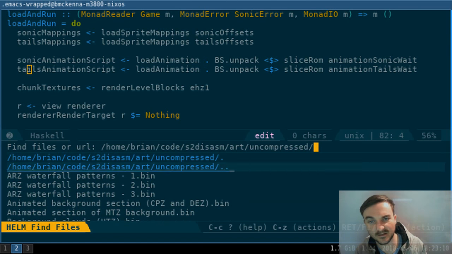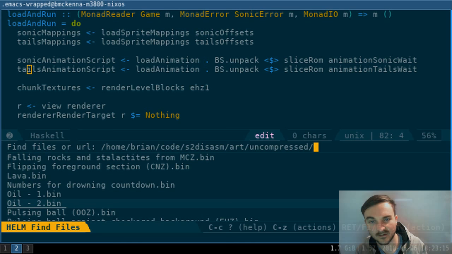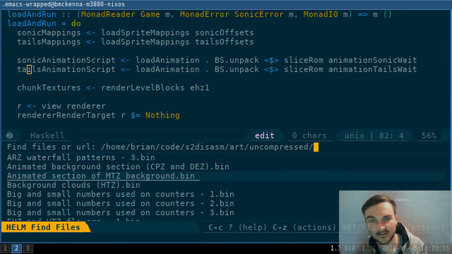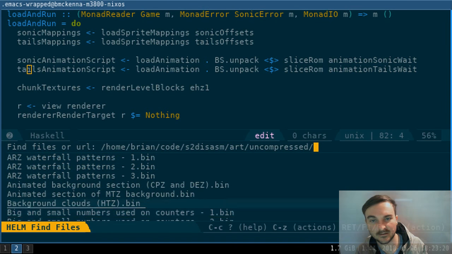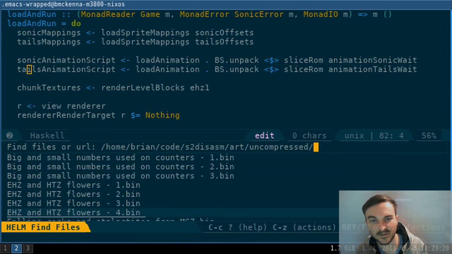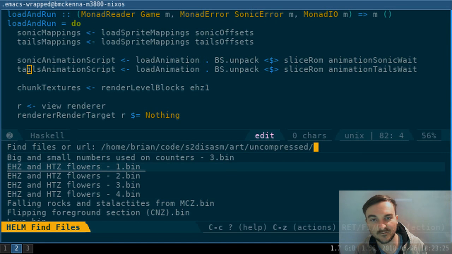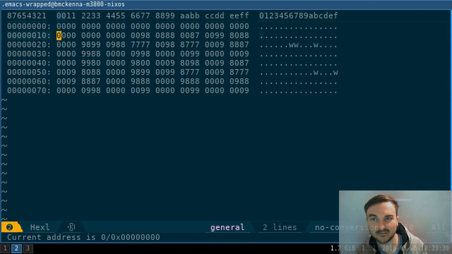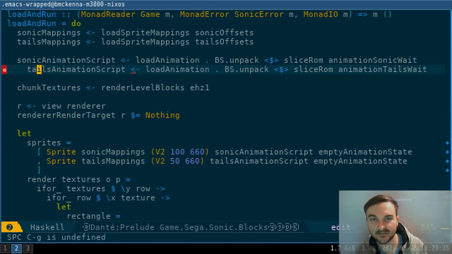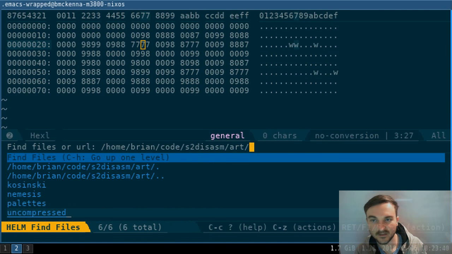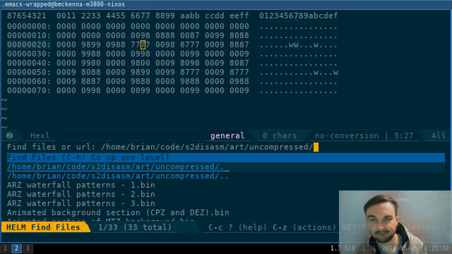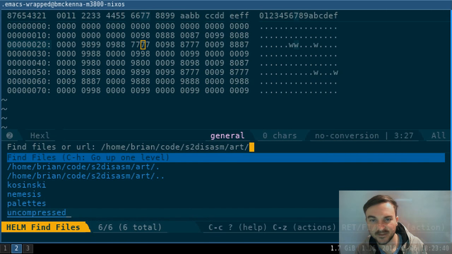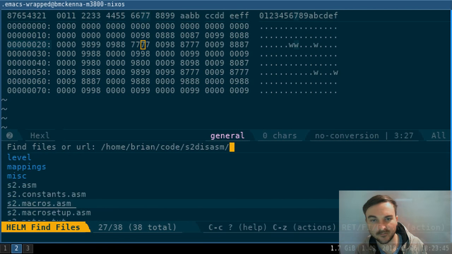I just looked at the uncompressed stuff, and it says flowers somewhere. Animated flowers. There is flowers somewhere, isn't it? Oh, Emerald Hill Zone and Hilltop Zone flowers. I think this is an animated sprite. Maybe not actually. Look at that. Now that I'm looking at this, I'm reconsidering. Maybe it's not, because there's not much there. There isn't much.